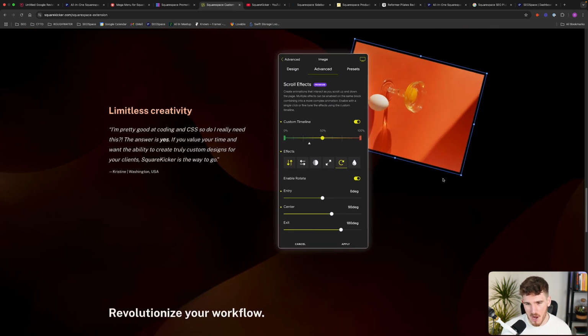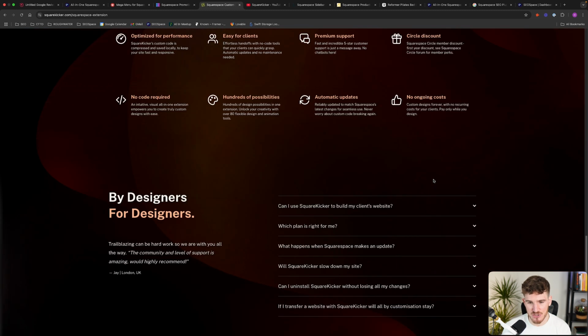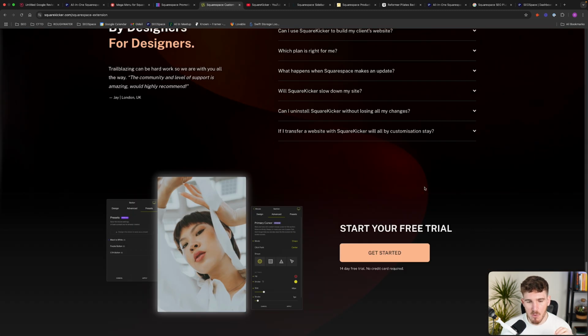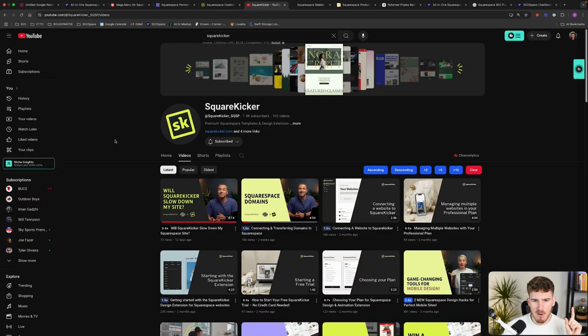These things just really aren't possible without adding a ton of custom code. And SquareKicker allows you to do this all within their extension, which works from within the Squarespace editor. So it's extremely powerful. And one thing I'll also draw your attention to is I've also noticed that Square Kicker is upping their YouTube game.